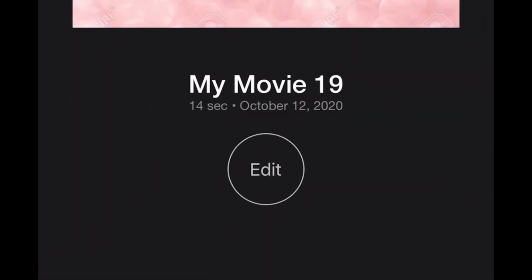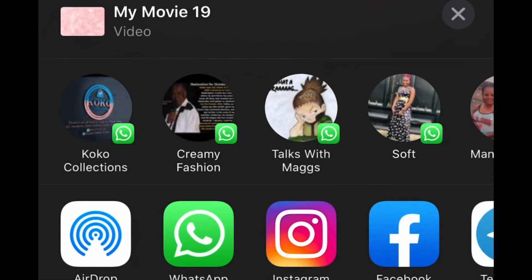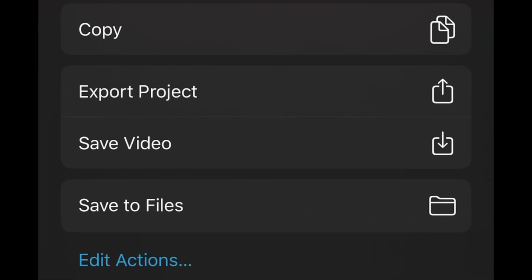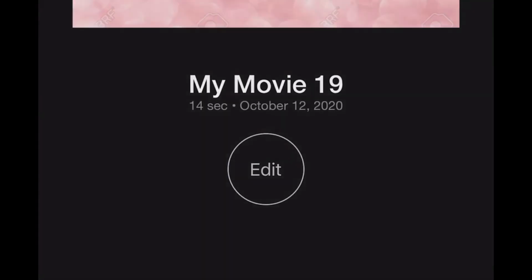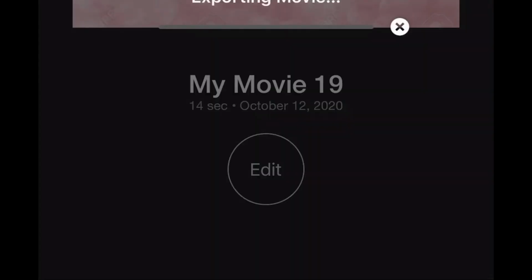So don't forget that you actually need to export the video, like save the video. So let's say we are saving in 1080p. So this is how I actually do mine.